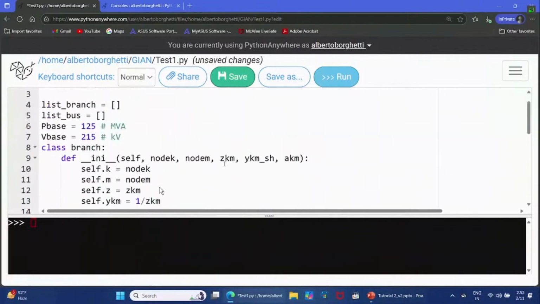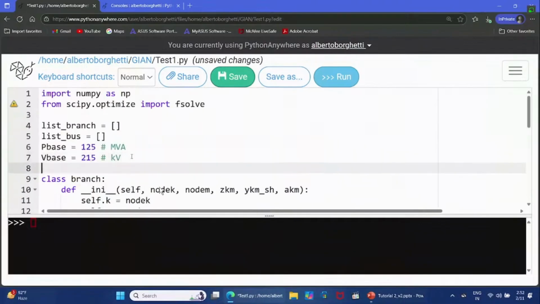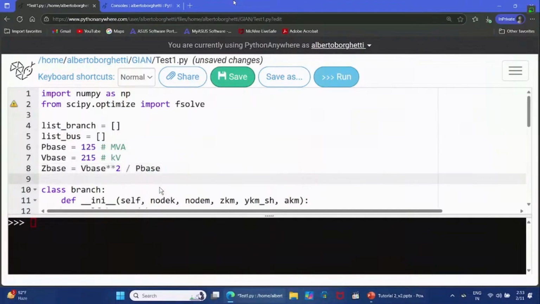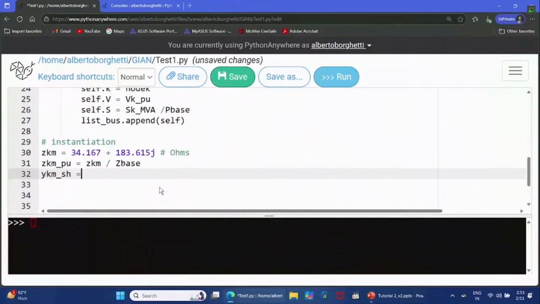Before, probably I can do something better here to say that Z base is equal to V base squared divided by P base. And also we can say that Y base is equal to the inverse of Z base.